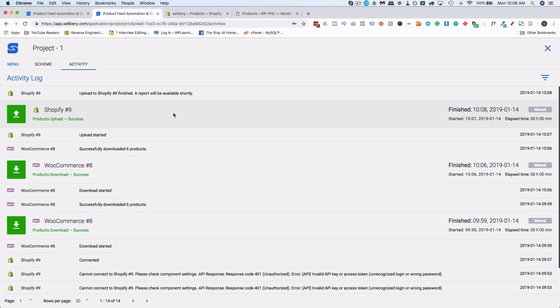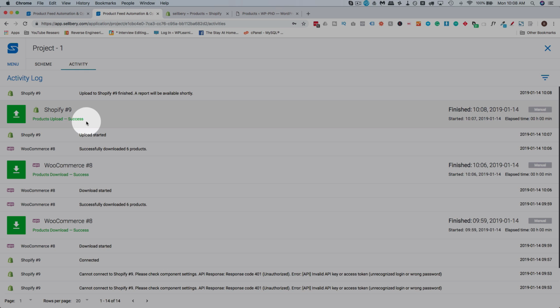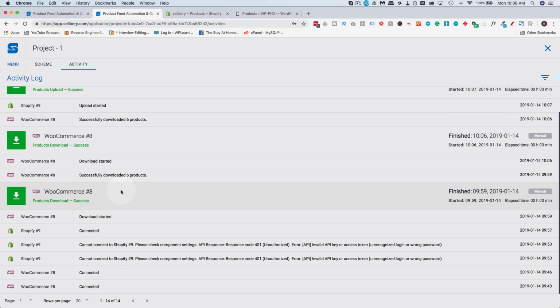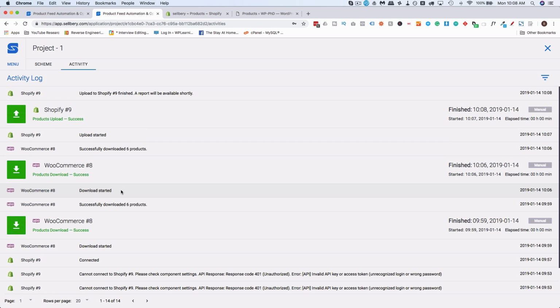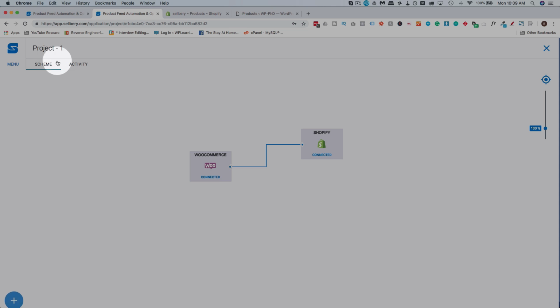Earlier, at the very beginning, we saw the audit log, which is the information for the entire account. And this activity in the project itself is just the activity in this project. So you can see where successes were, where failures were, and you can troubleshoot any problems that you might have run into.